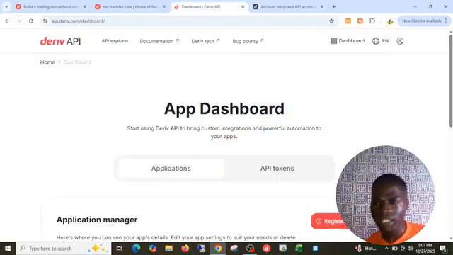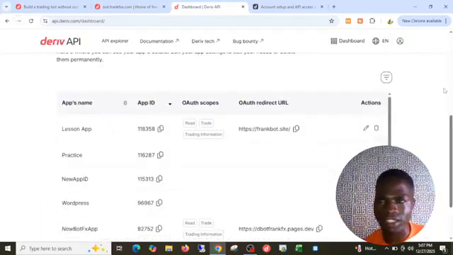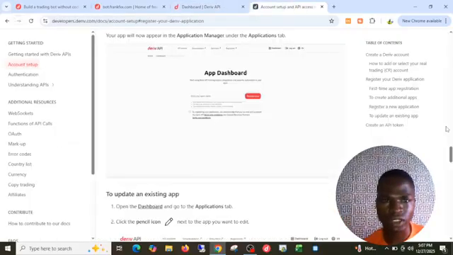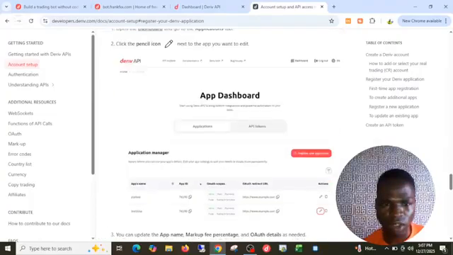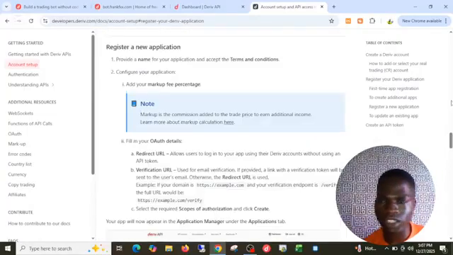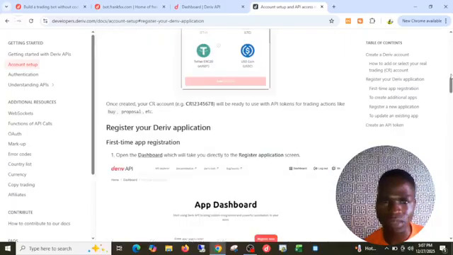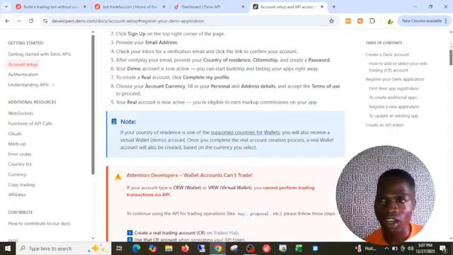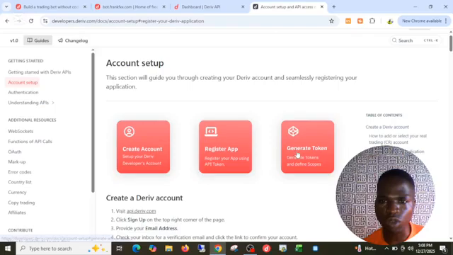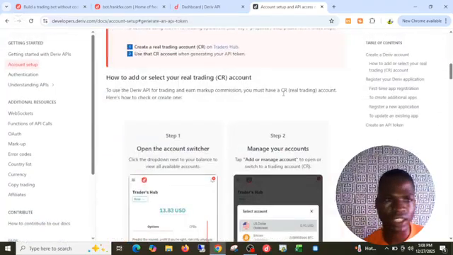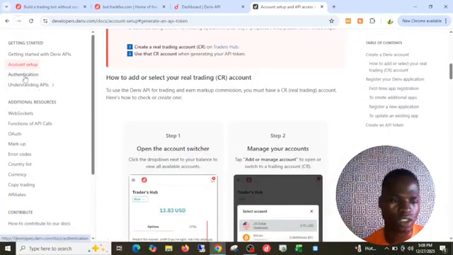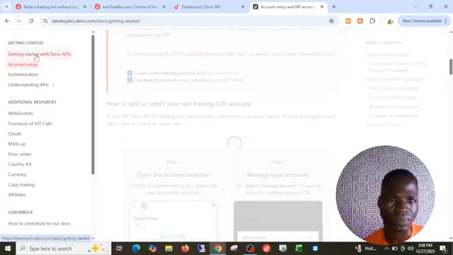Now that we have done this, let's continue going back to our documentation. All those things we have done. Let me go back so that you can understand it more. You need to register, then create a token. I've shown you how to create your token. So again, let me go back to authentication.